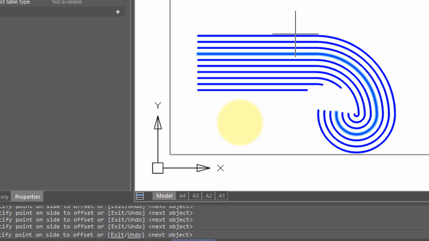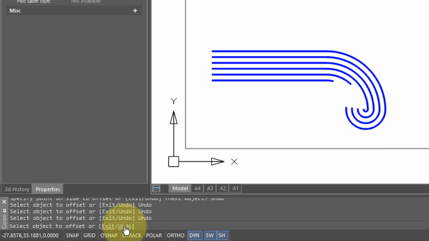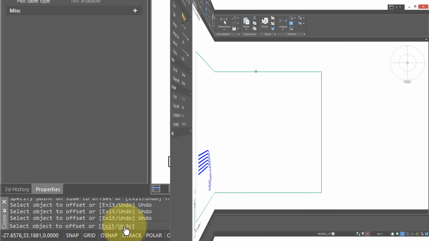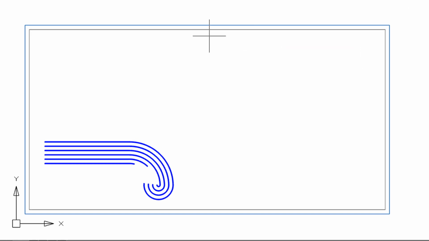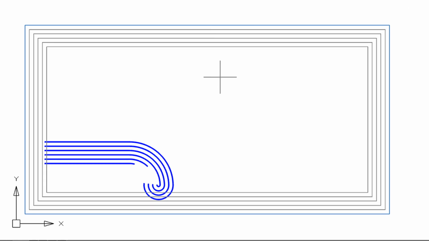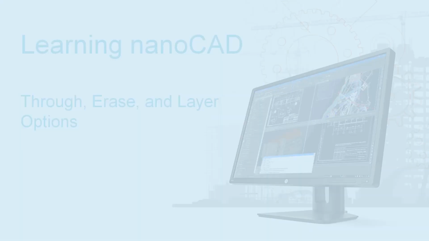If you've made an error with offsetting, the command has a built-in undo option to remove offsets in reverse order. When you offset straight lines, such as this rectangle, then the curve problem doesn't occur, although the rectangle itself gets smaller and bigger.